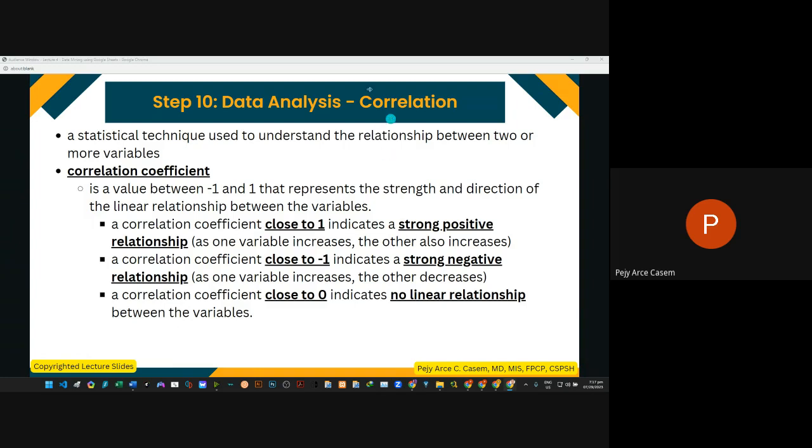In the correlation analysis, we only determine if there is a relationship between two or more variables, what the relationship is, and how strong the relationship is.